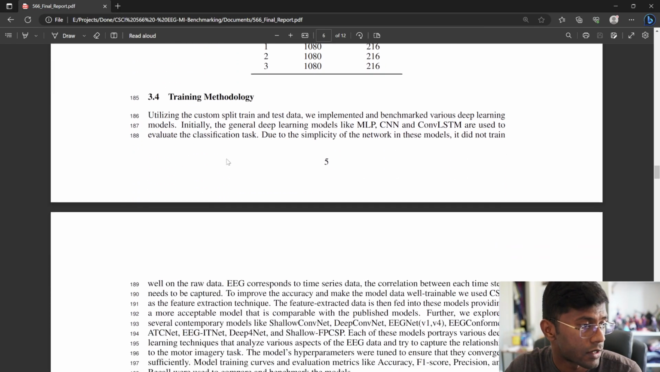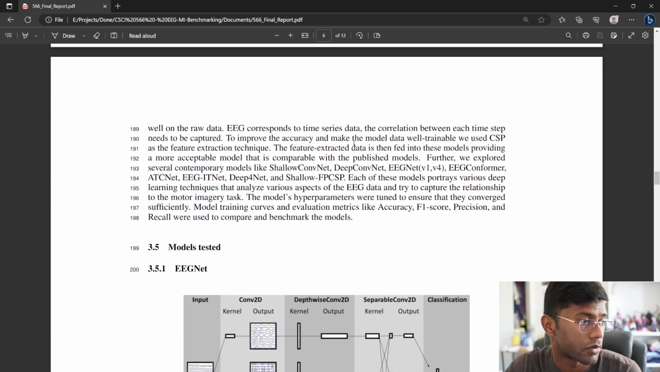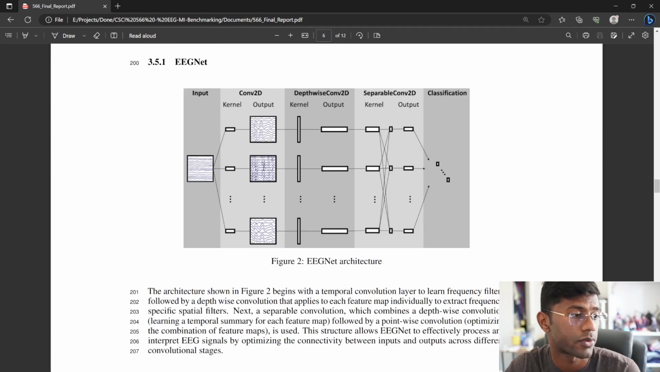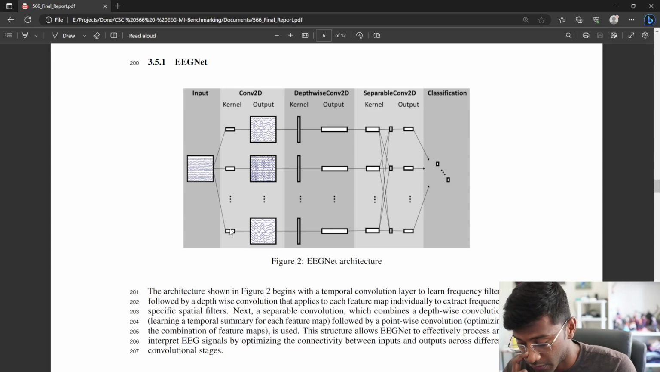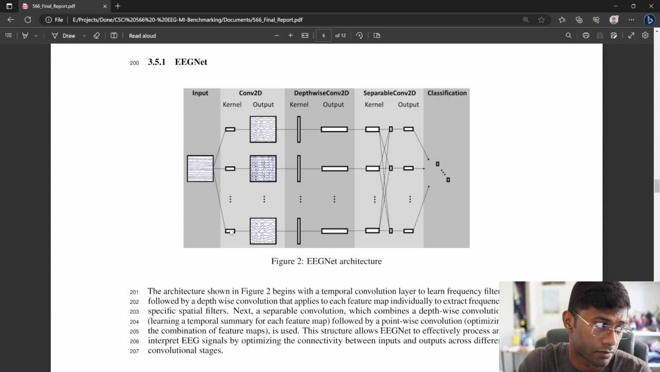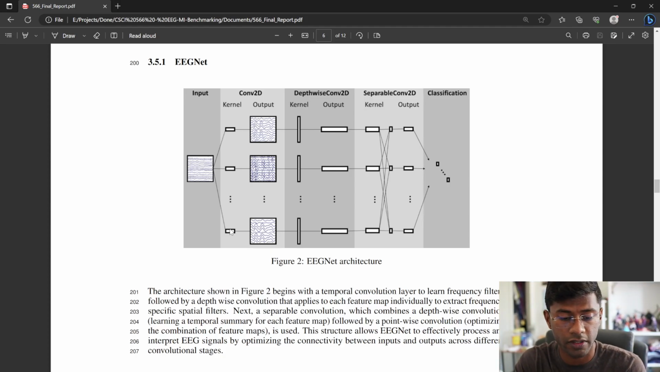Based on this customized split of train and test data, we tested the different models with the different pre-processing methods as well. So this is EEGNet. It has a temporal convolution across the time axis. EEG signal is time series data. There are 22 channels, I believe, and there are signal values for each of these across time.